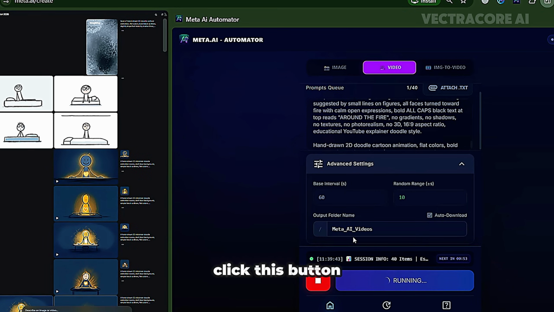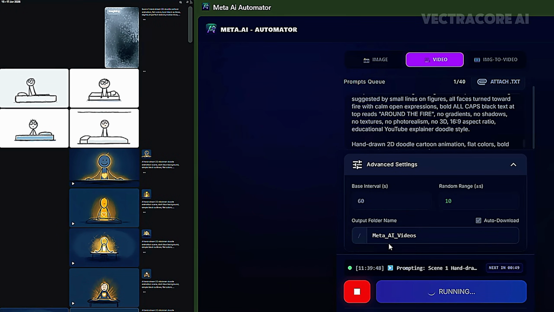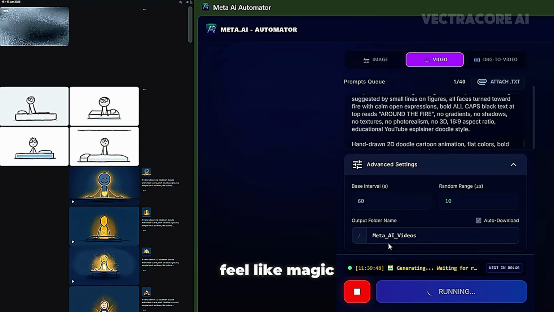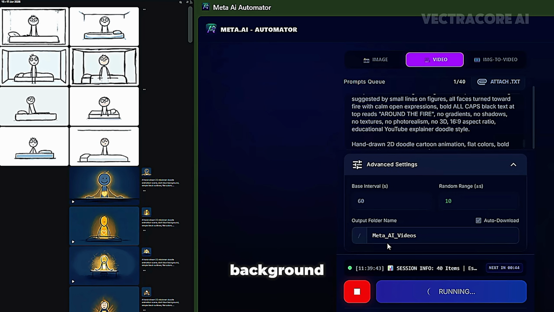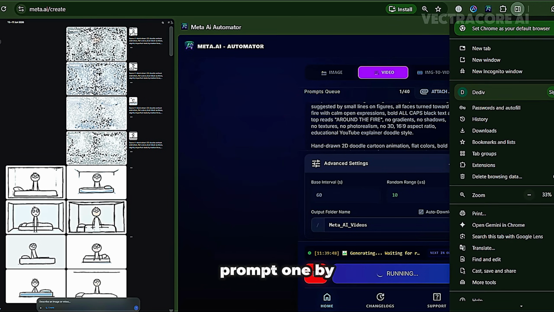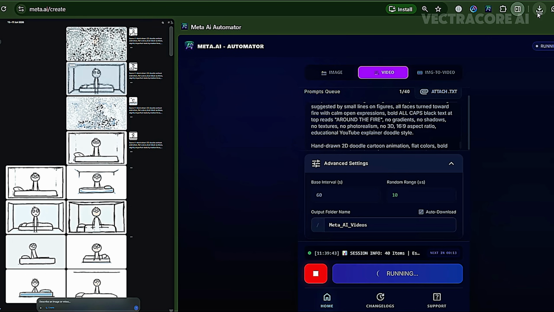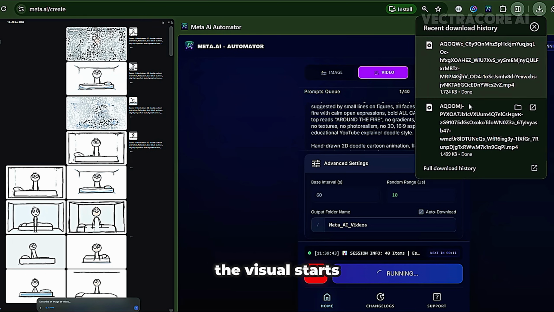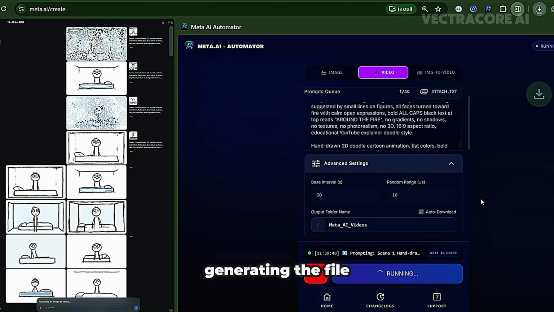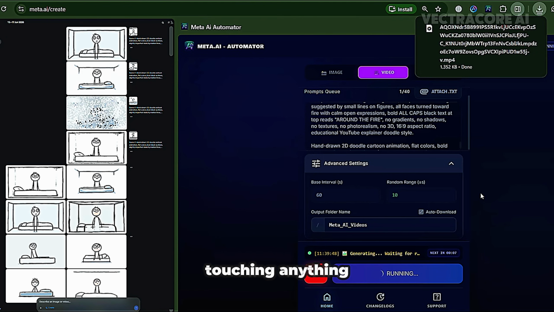The moment I click this button, the countdown starts. And now watch the left side of the screen. This is where it starts to feel like magic. Meta AI is working in the background, automatically typing each prompt one by one. The first prompt goes in, the visual starts generating. The file downloads automatically, then without me touching anything, the extension moves straight to the second prompt.